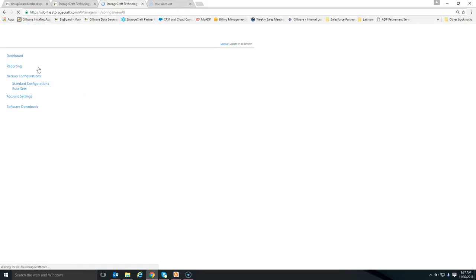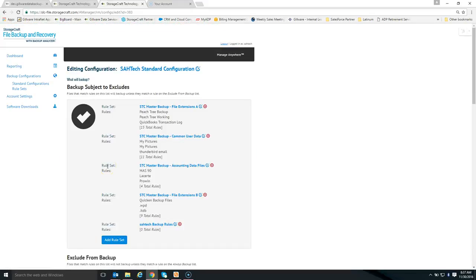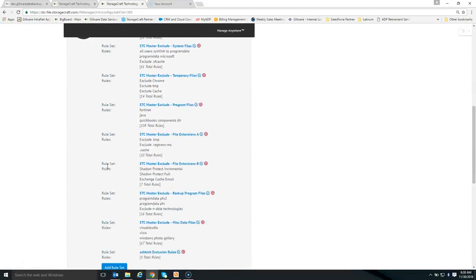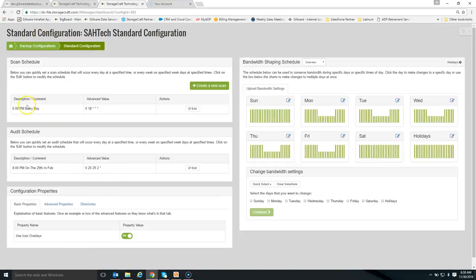If you go to backup configurations, you click on view or edit the configuration that you have applied to your computer. And at the very bottom of your standard configuration, you will see a button that says backup schedule, bandwidth utilization, and other settings. If you say open settings page, this is where you can modify all kinds of stuff like when the backup scans run, when the audits run, which will run as part of the backup scan, as well as some of the bandwidth throttling features.